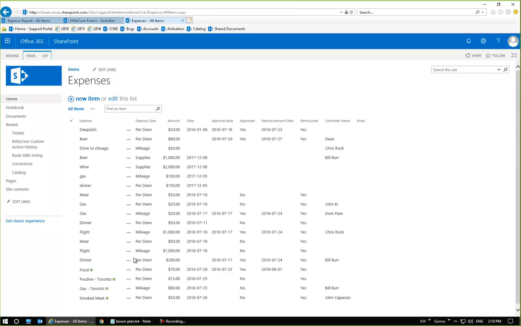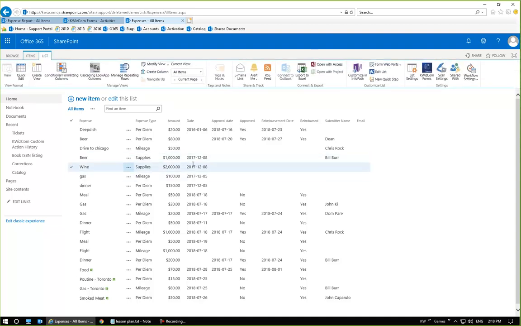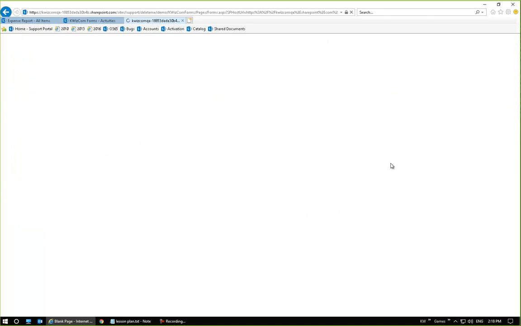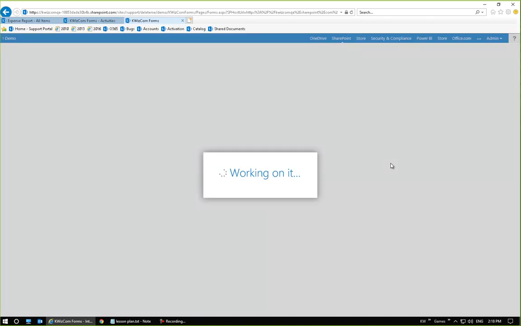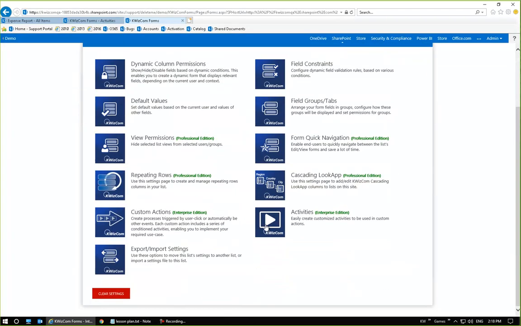And that is to do just another ribbon action. We can do multiple activities in the same custom action. So what I'm going to do is go to my list actions here. And let's actually set up a custom action that updates several fields at the same time. So I'm going to go back to QuizCom Forms. We'll set up an activity.